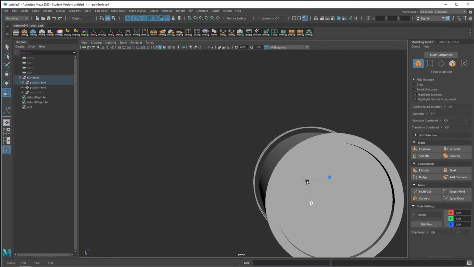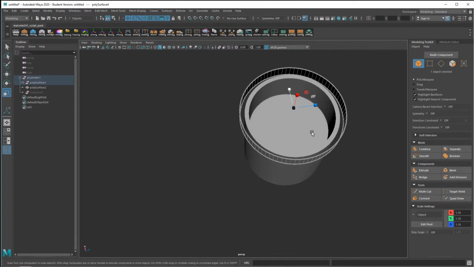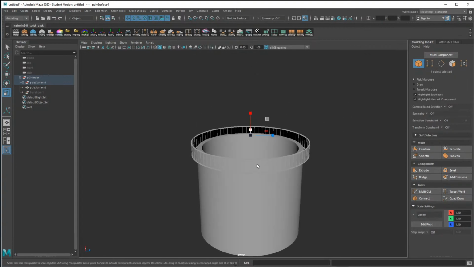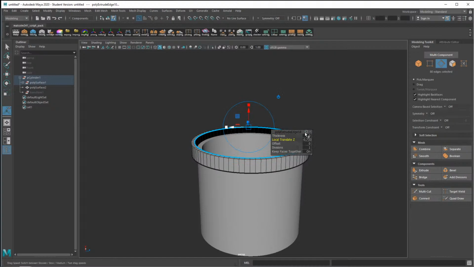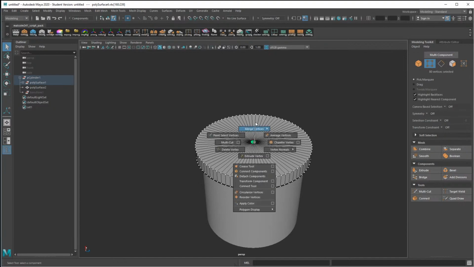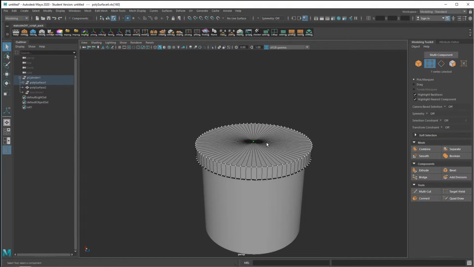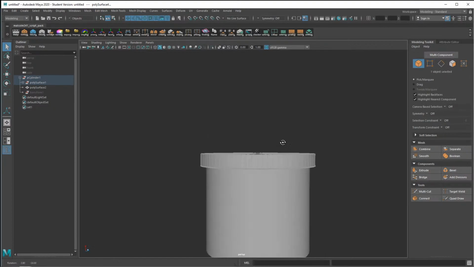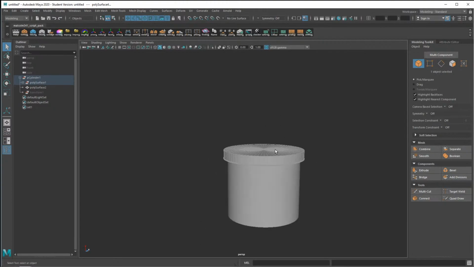We need to make some space for the inner side. We can scale up later though, so that shouldn't be a problem. Select the edge, extrude it inside. Vertex. Merge vertices to center. So we've got a base of our cap.